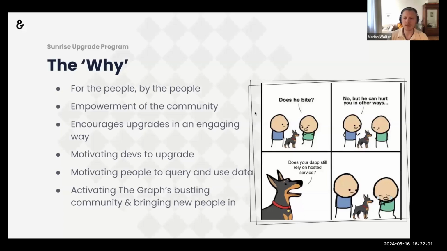And the idea behind that, just taking a step back, is that while I personally in my work often focus on the projects for them to upgrade, the Sunrise is larger than that. This is a unique opportunity to get interest and buy-in from the whole community. So this program is especially targeted at individuals. So it's for the people, by the people.